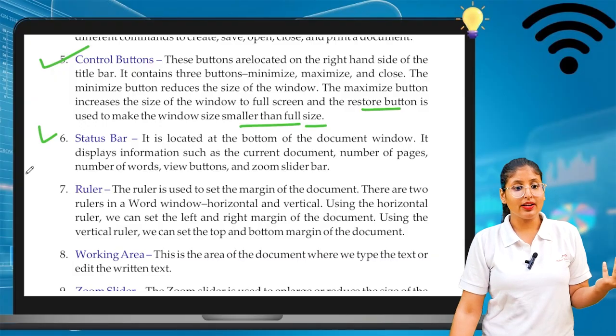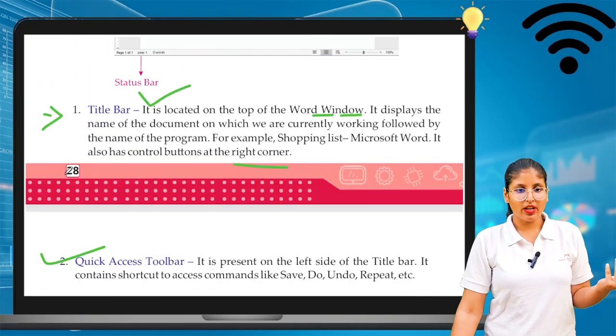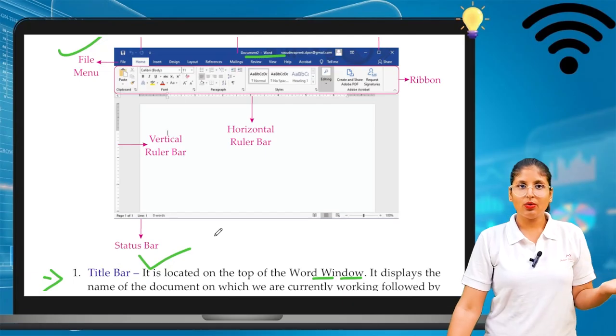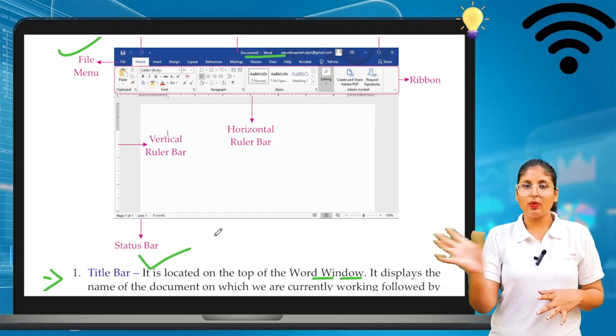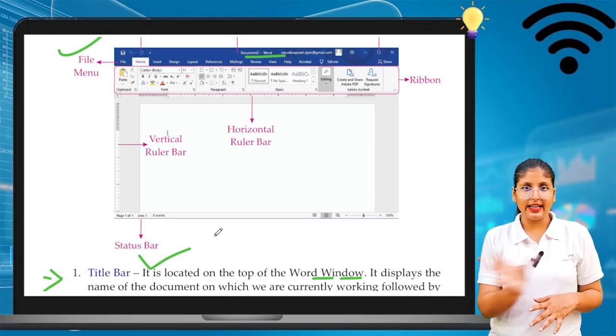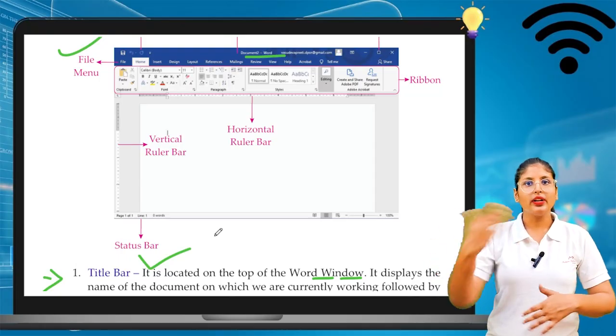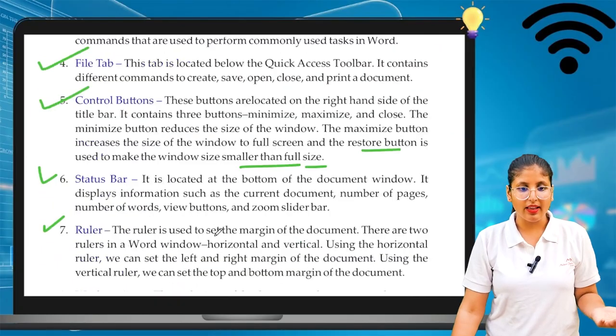Next, the ruler is also there. Here we can see the vertical ruler, with which we move the page up and down, and the horizontal ruler, with which we can move the page right and left. So the vertical and horizontal rulers are there in MS Word.